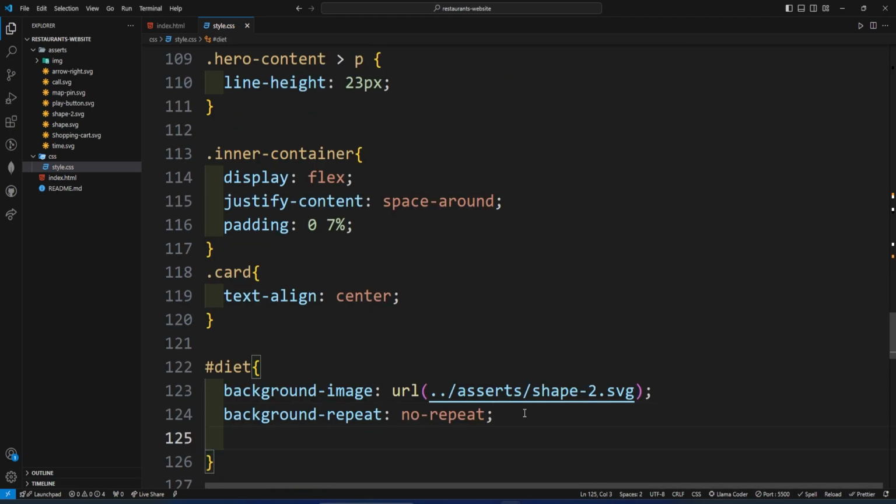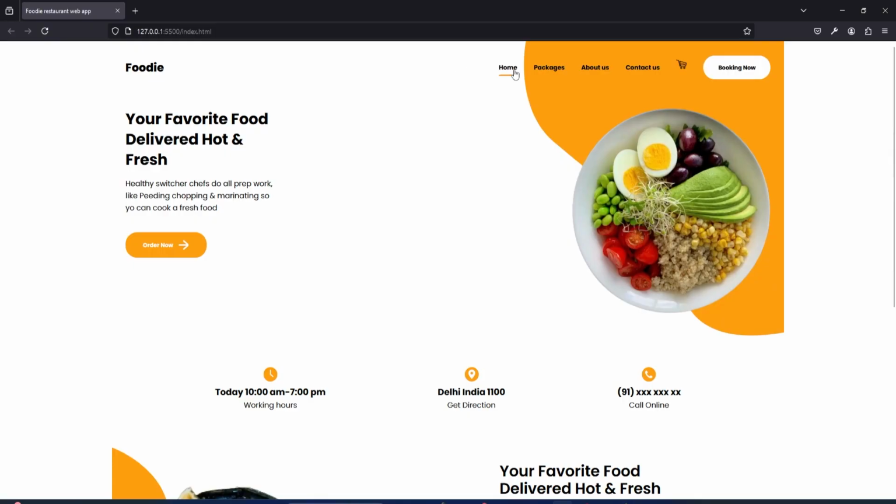Now last thing, add a height to the section, so add a height of 668 pixels. Now the website is looking good.